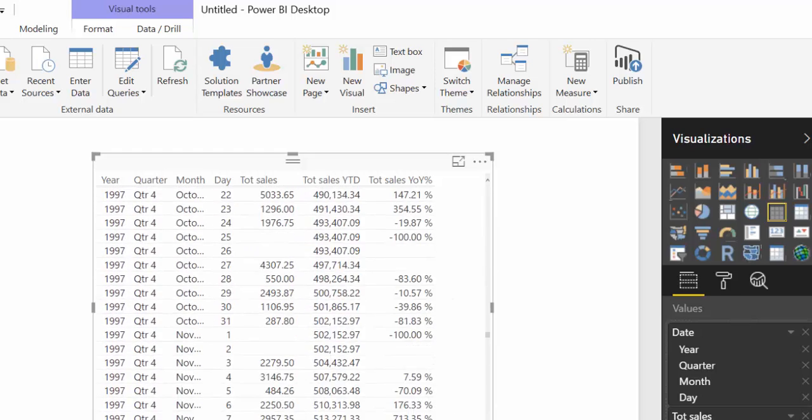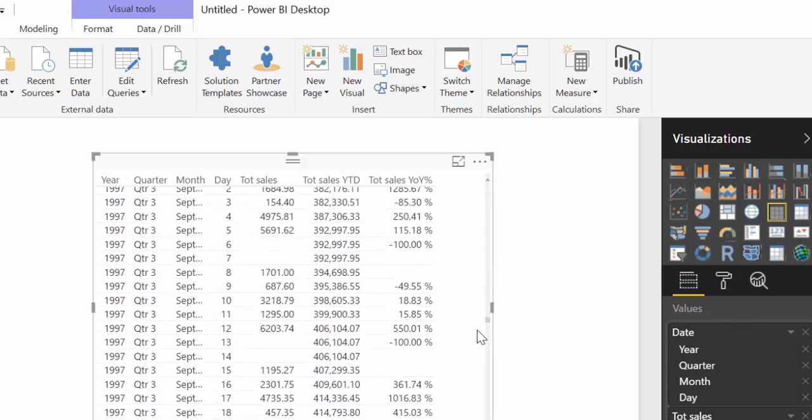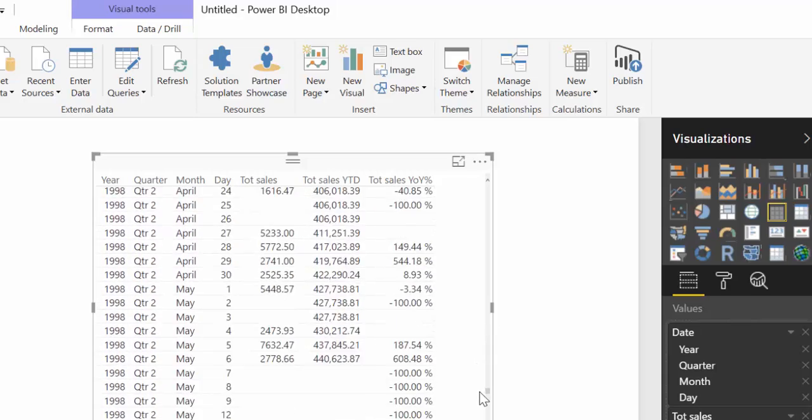And this is giving us 1996, because there is no 1995 data. It won't give us anything for that, but for the years that have a previous year, we will get the calculations in there.